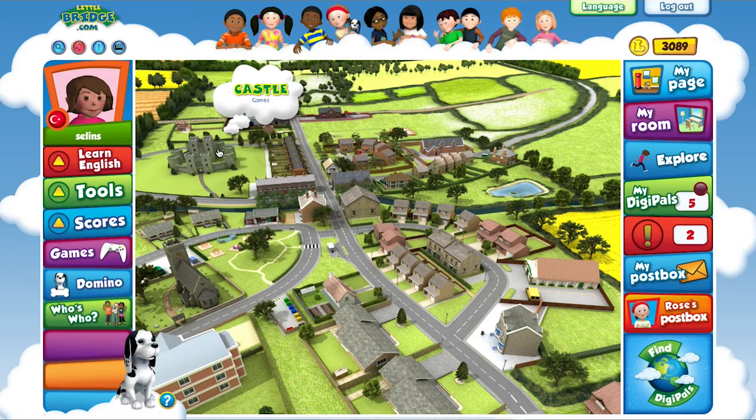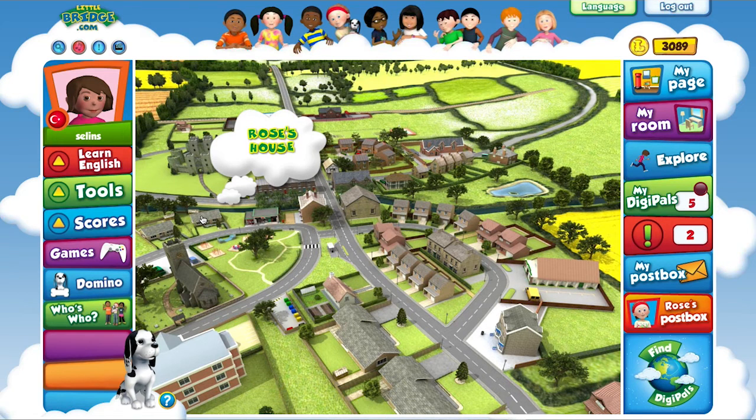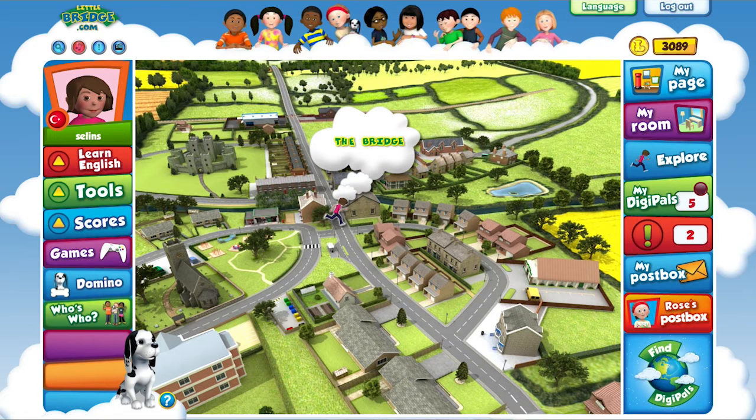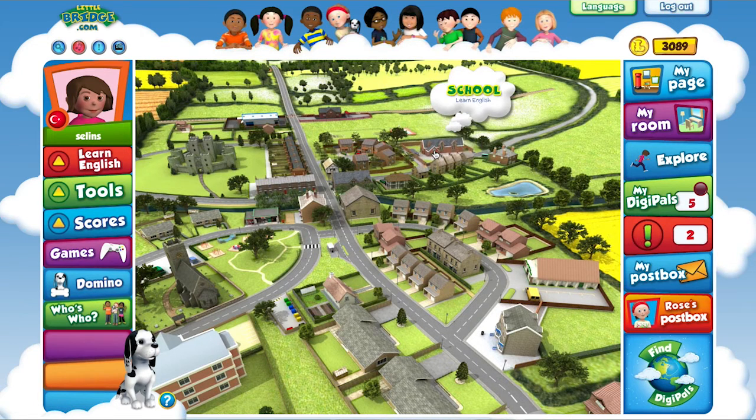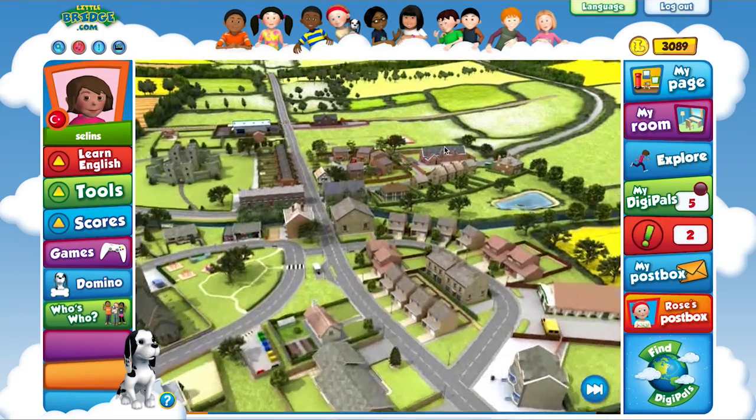You can go to Rose's house. Rose is an important main character in Littlebridge. There you can see Domino down there, our dog friend. You have to look after Domino and learn with him. And of course, you can go to Littlebridge, the area, which is a 3D virtual way for the digi-pals to connect and meet. And most importantly of all is the school at Littlebridge. If you click on school, this will take you to where the work begins.